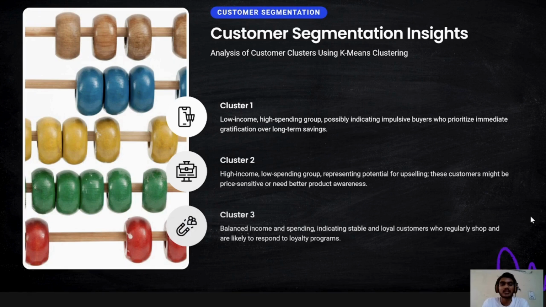Customer segmentation. Cluster 1. Low income, high spending group, possibly indicating impulsive buyers who prioritize immediate gratification over long-term saving. Cluster 2. High income, low spending group representing potential for upselling. These customers might be price sensitive or need better product awareness. Cluster 3. Balanced income and spending, indicating stable and loyal customers who regularly shop and are likely to respond to loyalty programs.